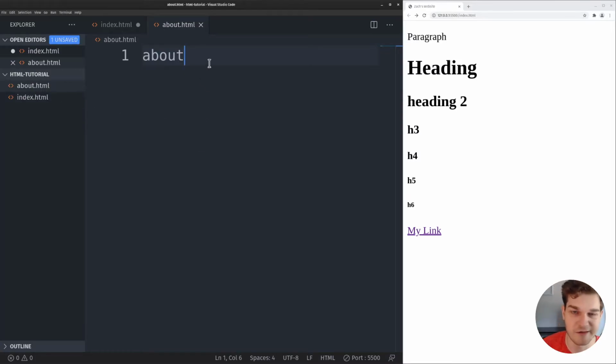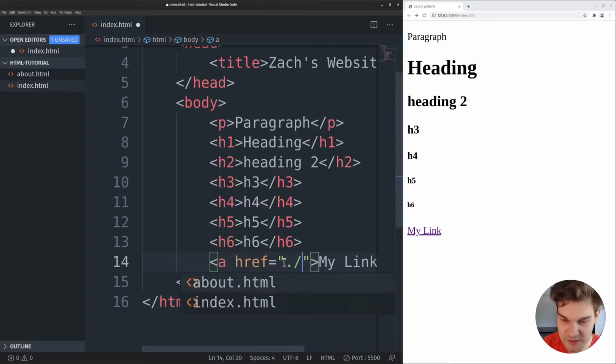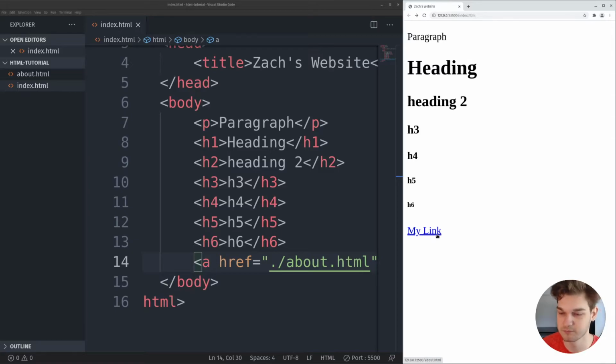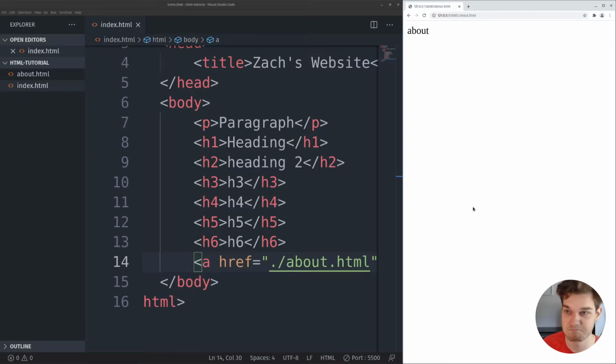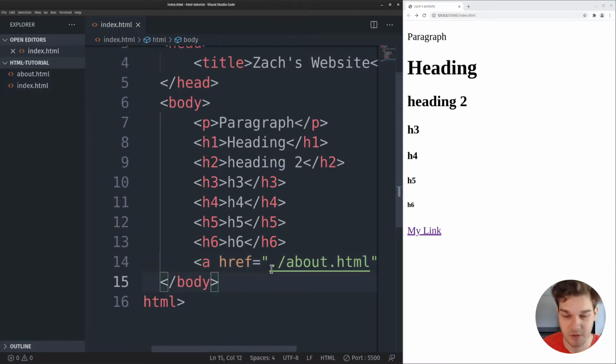And this is invalid HTML, but who cares, it'll work. And I could put in here about.html. And when I click on this link, guess what will happen? It goes to the other file in the same directory. That's what this dot and slash mean. It basically just means my directory and then go to.